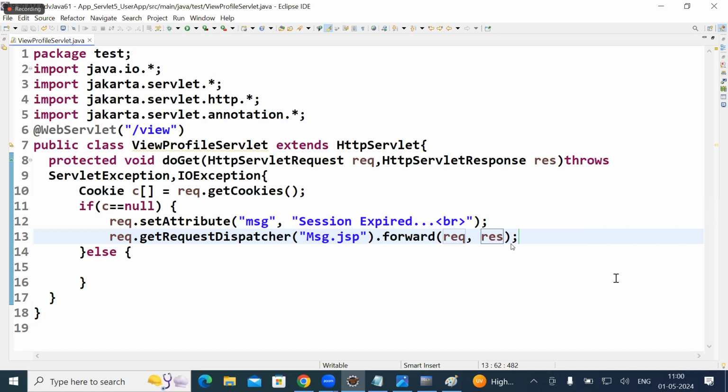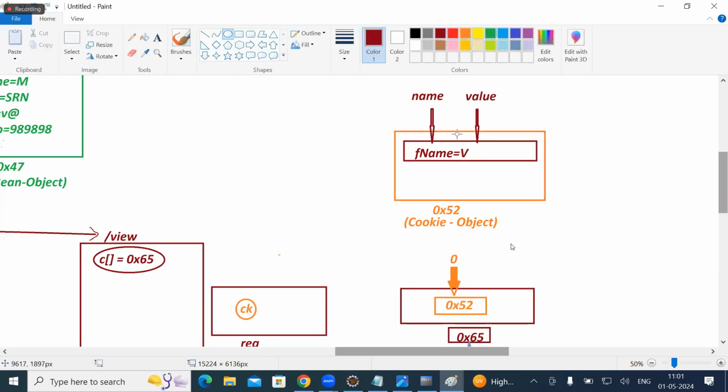Right. Once the cookie is available, it means one cookie object came, no? From that cookie object, take the value outside. Take that, not the name, the cookie value. Cookie value means the value is there, no? This is the value. Value means this one.